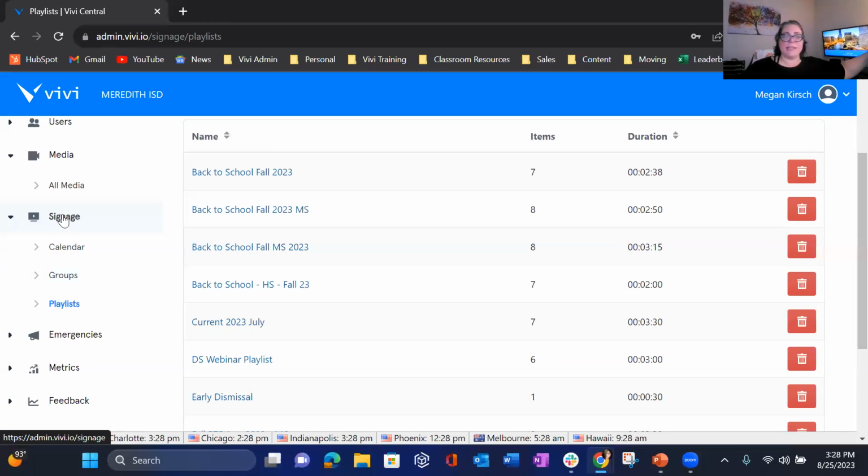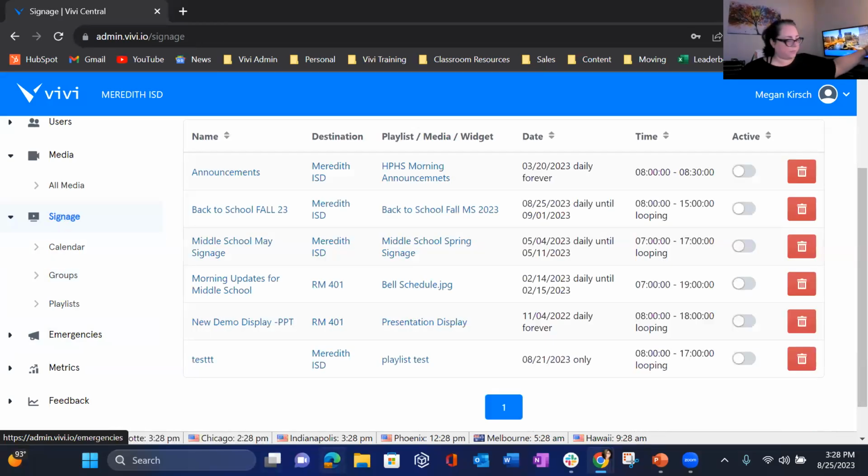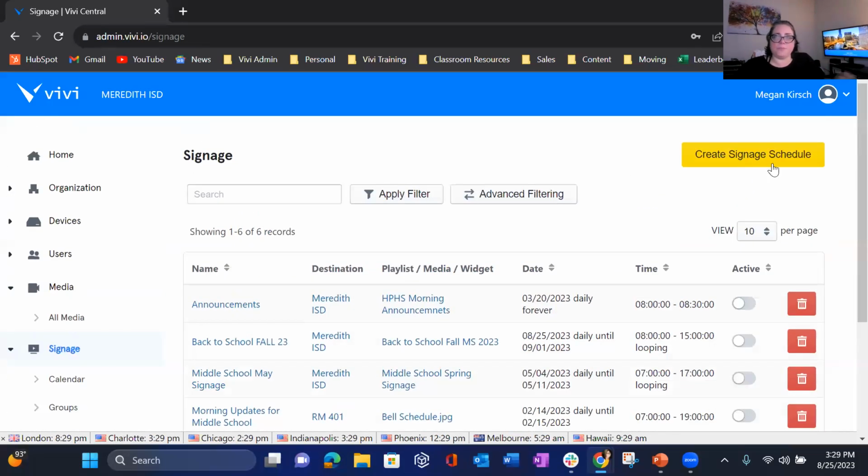So I'm going to go ahead and hit signage. And the middle of the screen here is going to show all your signage schedules that you've set up. I've currently turned all of mine off, so none of mine are active. So if we scroll to the top, you will see a create signage schedule button. And that's what you're going to do whenever you're creating a new signage schedule.